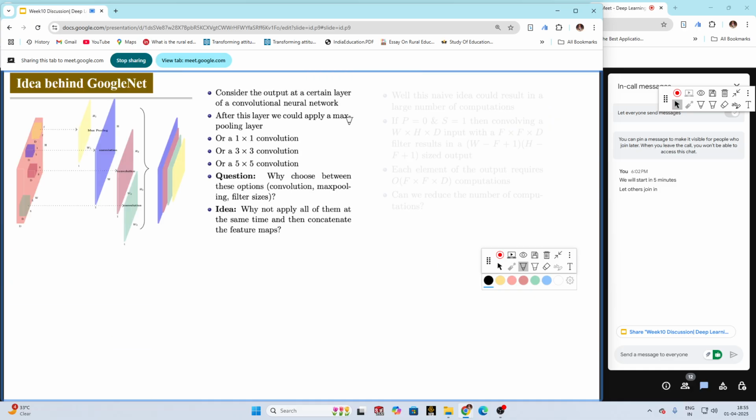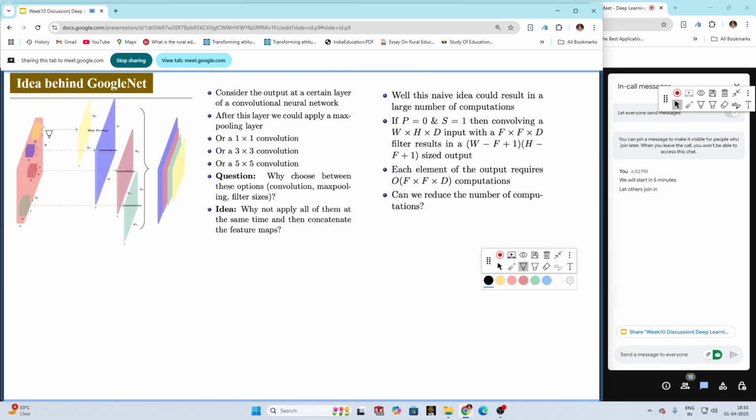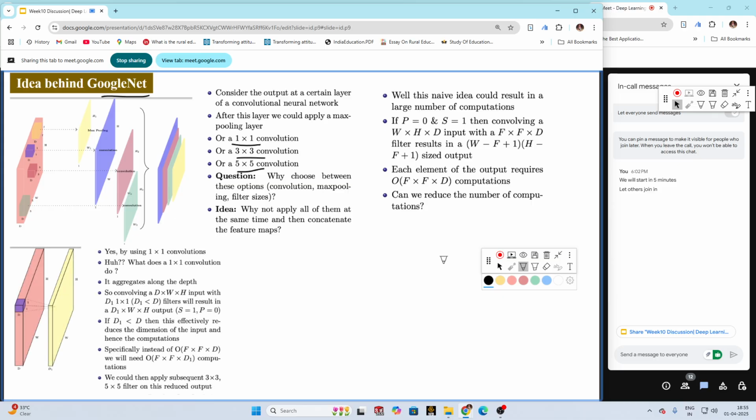But the intuition is, why not apply different types of filters in the same convolution layer? Like in the same convolution layer we can apply a 1x1 filter, a 3x3 filter, as well as a 5x5 filter. So this is the question, and yes, we can apply this. This is the main idea behind GoogLeNet. That means in the same convolution layer we are applying different kinds of filters.